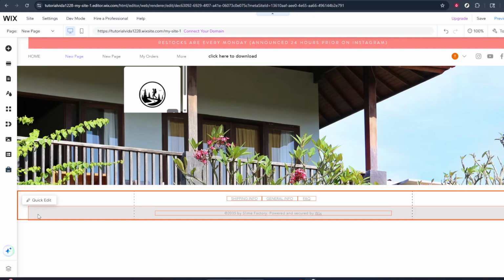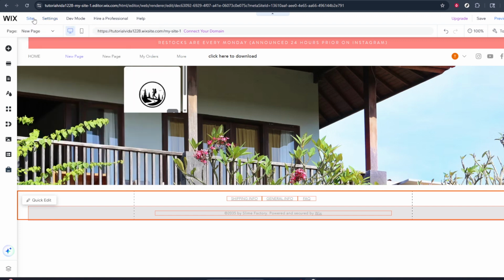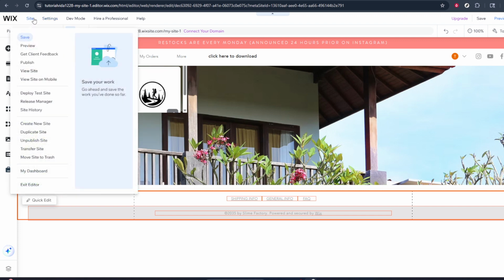step by step. First, open your web browser and log into your Wix account. Once you're signed in, you'll land on your Wix dashboard, where you can see all the websites associated with your account. If you have more than one site, make sure you're working with the correct one before moving on.